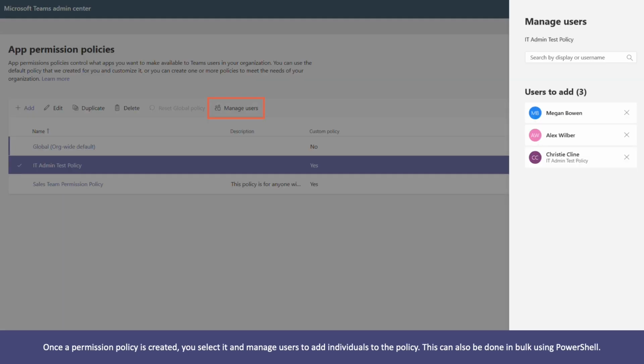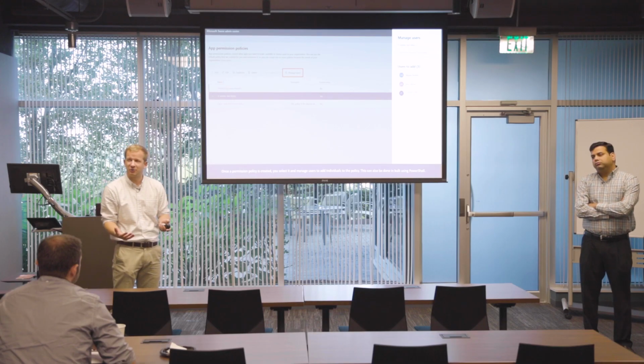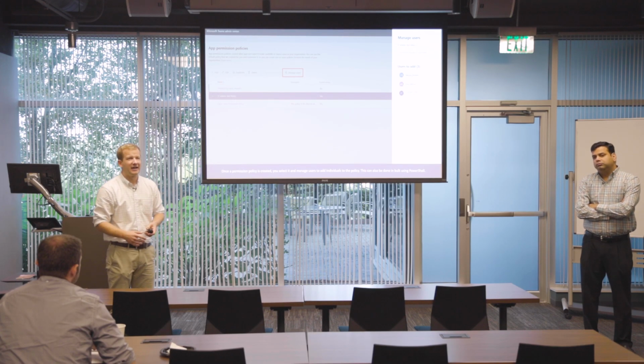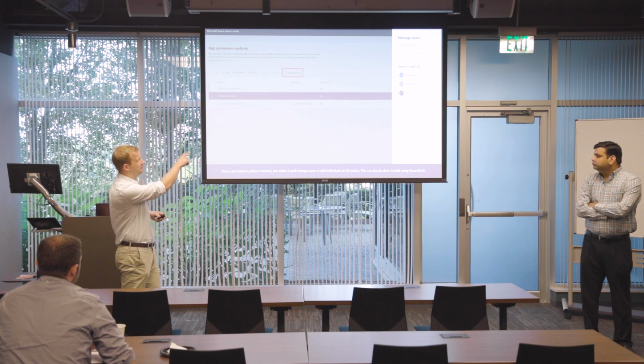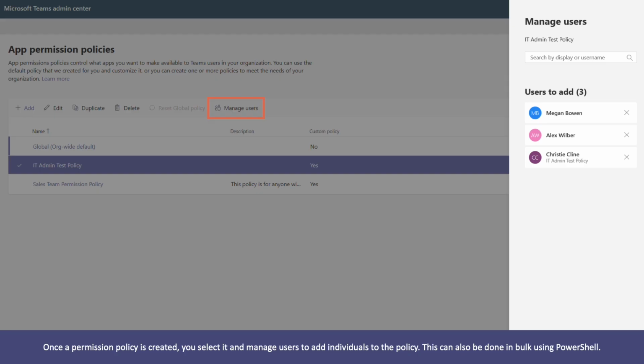One other thing that we see is really common is the second one, which is the IT admin test policy. So IT is often going to want to certify an app can be used prior to rolling it out org-wide. And so this is a really helpful tool. I put 3 of my peers in there, and the 3 of us are going to be able to test an app with our own policy prior to rolling it out to the rest of the organization.